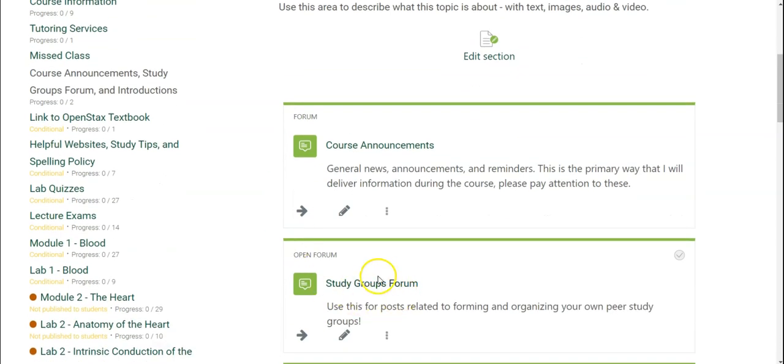There's also a forum in here for posting information that you can use to exchange with your peers so that you can organize peer study groups. Even though it is a fully online class, I would encourage you to reach out to your peers to do maybe FaceTime study sessions with them, meeting in person to do in-person study sessions with them if possible, depending on where everybody lives. But peer study groups are, I think, a very important part of being successful in the course, and I would certainly highly encourage you to seek out a peer study group and study with your classmates.